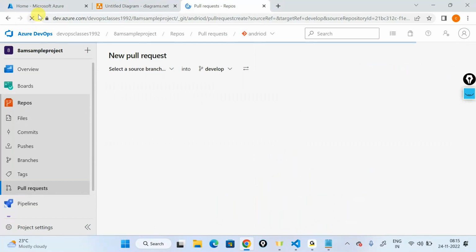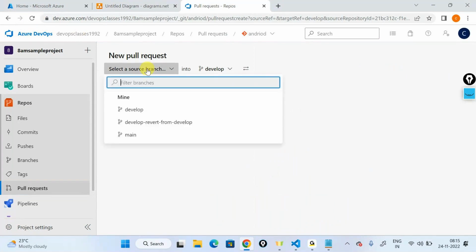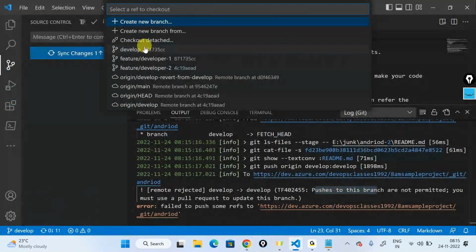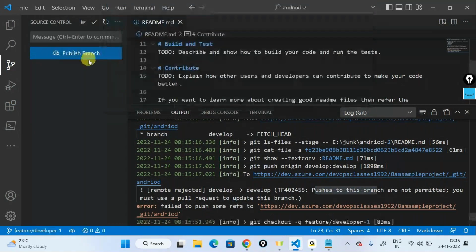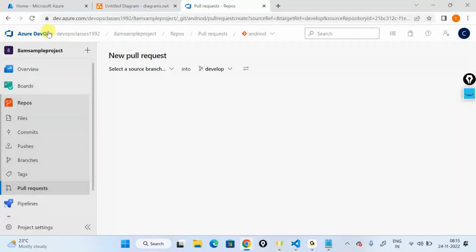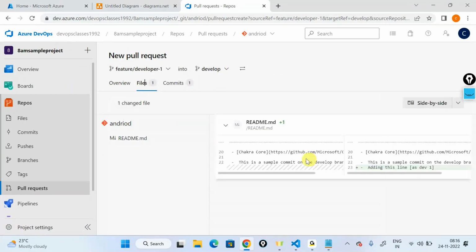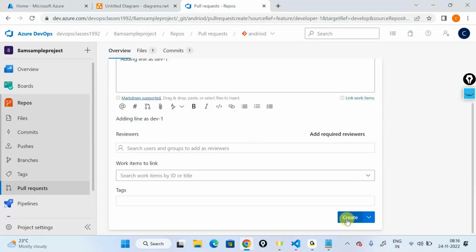And to create this, what I'll do first is publish my branch. The branch is not yet there, so I'll go here into my VS Code. I'll say this is develop one branch. I'll publish this branch out here, and as soon as I publish this branch, I'll refresh the screen. So I have developer one branch into develop. I'm just adding this particular line, and I'll just say create.